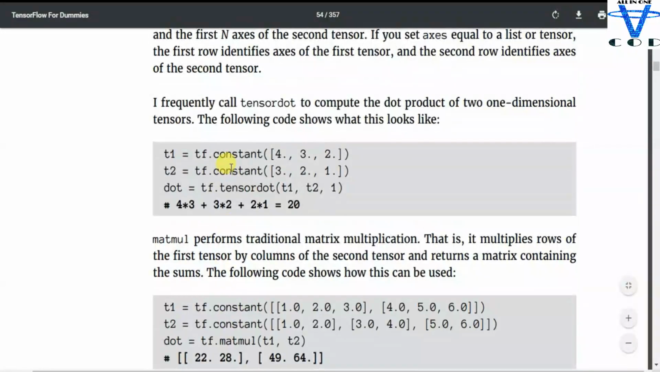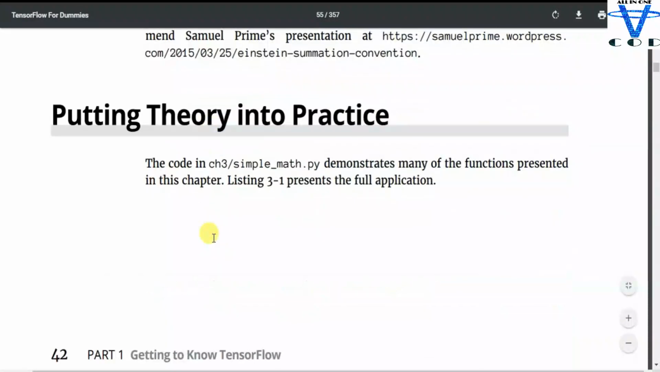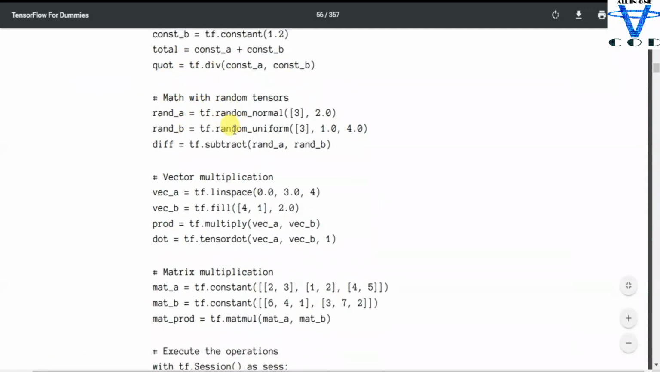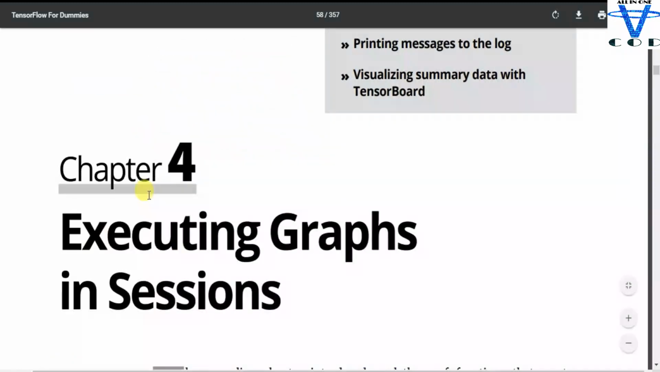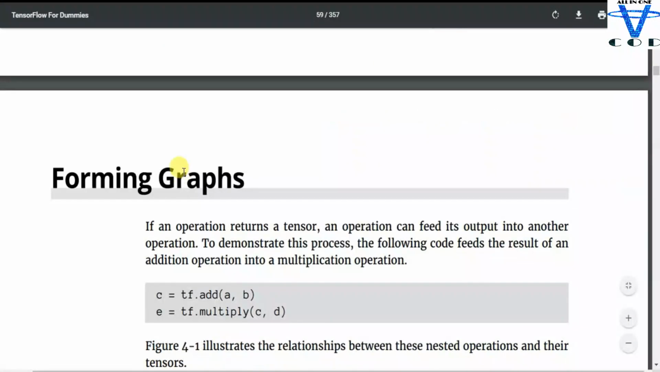Okay, in the next video we are gonna complete all of the skipped functions, and then we are gonna focus on the main topic, putting theory into practice. We are gonna use this simple mathematical operation, and then finally we are gonna enter chapter 4, executing graphs in session. This is a very important chapter.